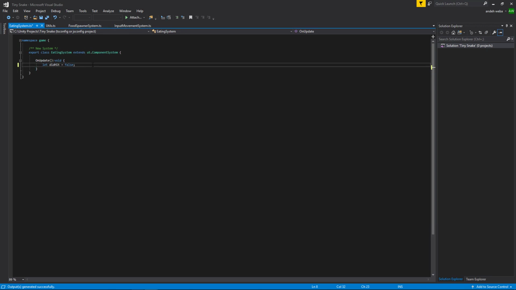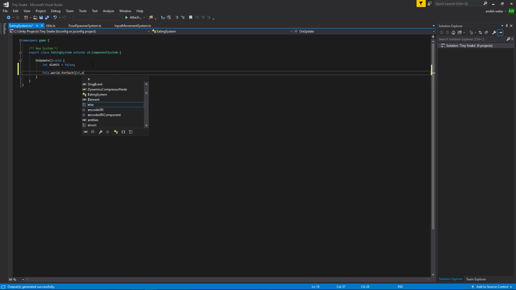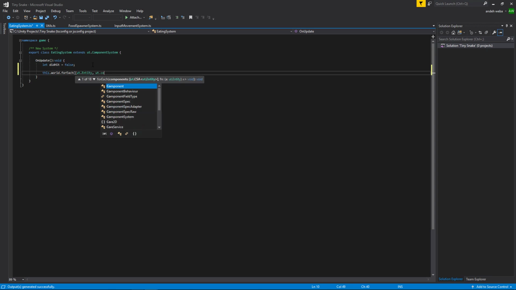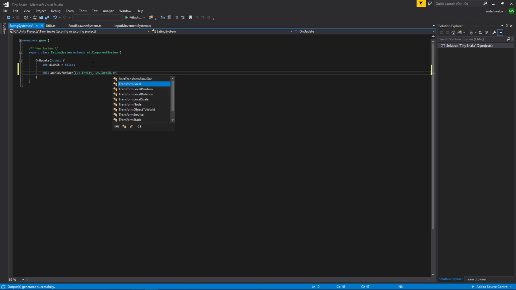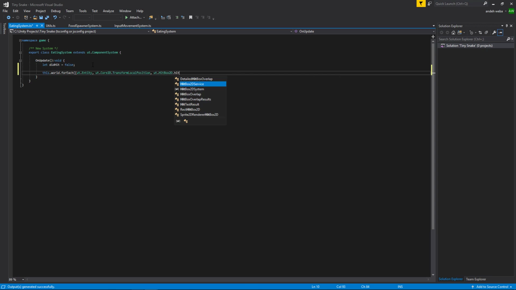So let didHit equals false. this.world.forEach, and the entity is what we are looking for. It needs an entity. It needs a Core2D.TransformLocalPosition, UT.HitBox2D.HitBoxOverlapResults, and then a game.FoodTag. What'd I do wrong? Oh, we haven't created the food tag yet. Of course.